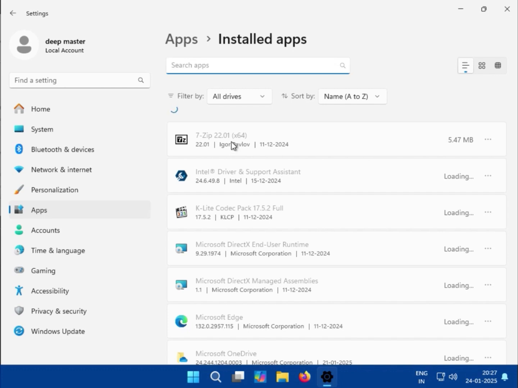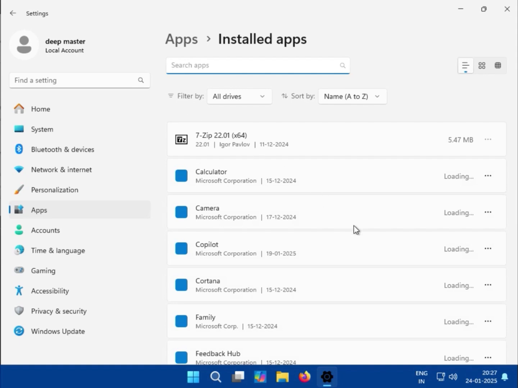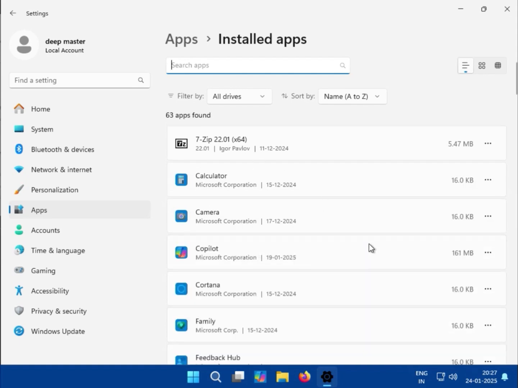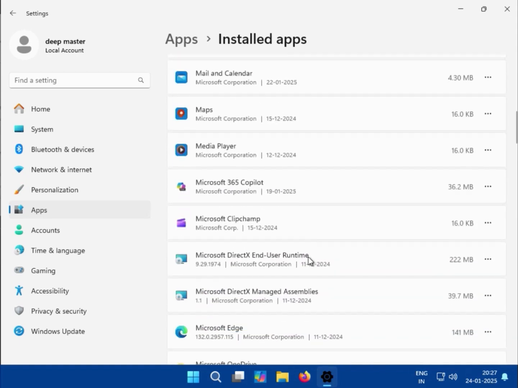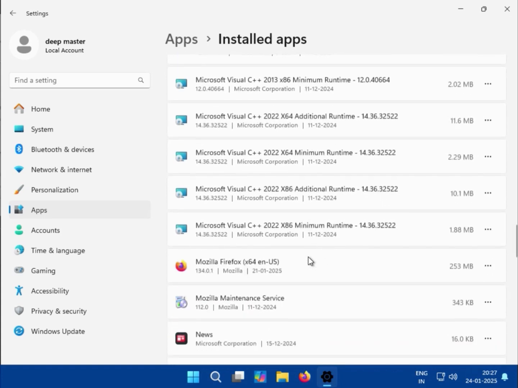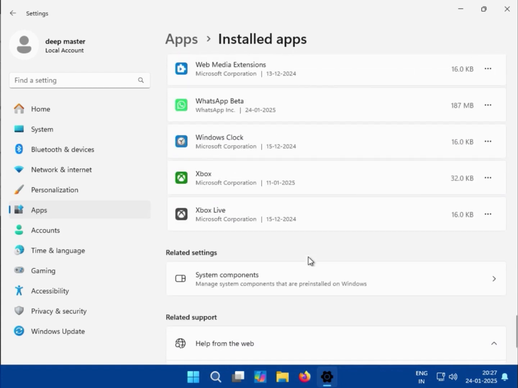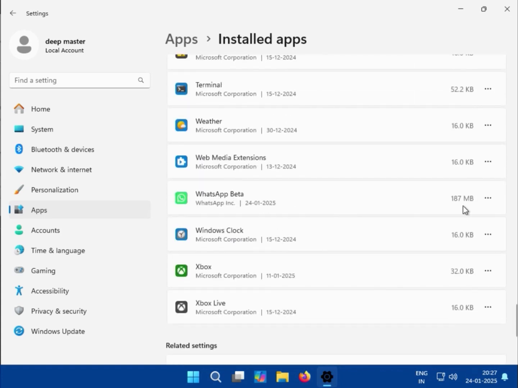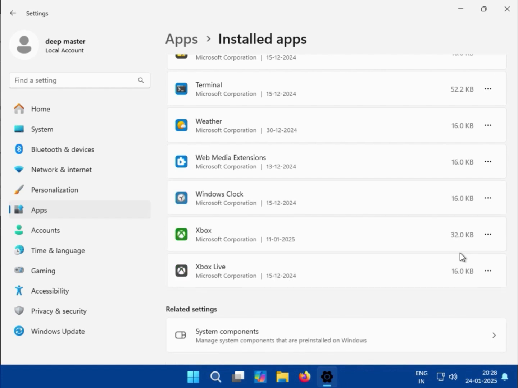Wait a few seconds because the system is synchronizing, then scroll down. C series, come to W, meaning WhatsApp. This is the WhatsApp beta version. If you use any other version, not this one, the method is the same. Okay, so click the three dots and just click Uninstall. Okay, and then next you can install it again.